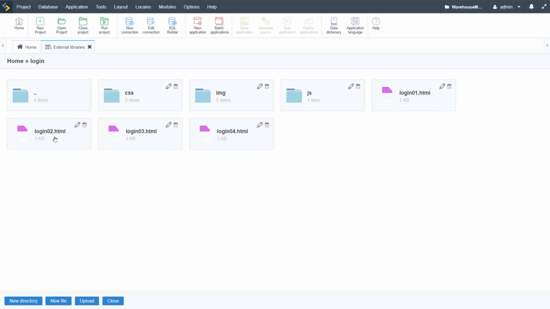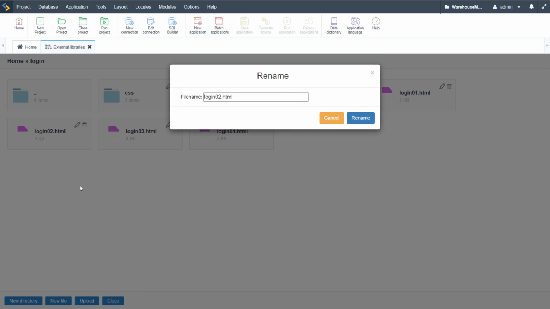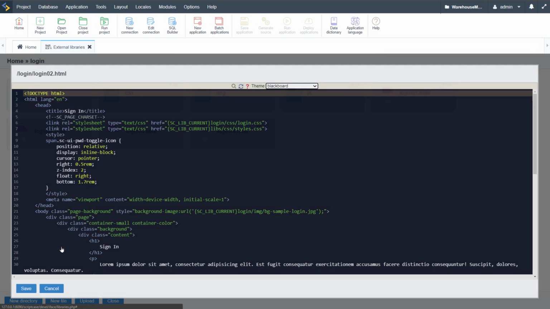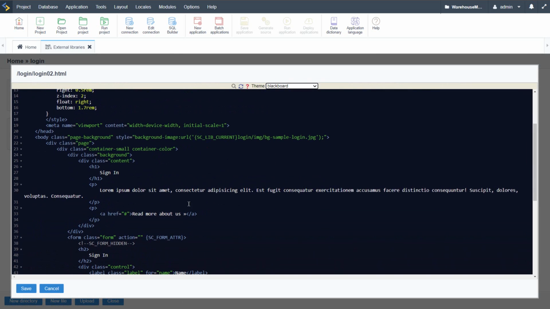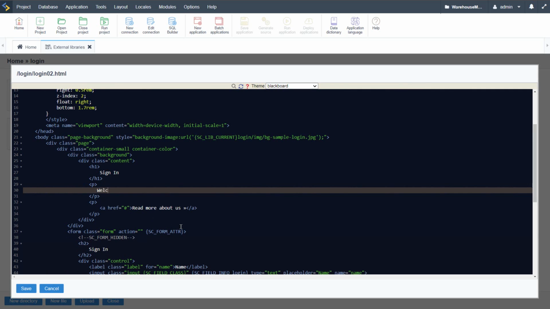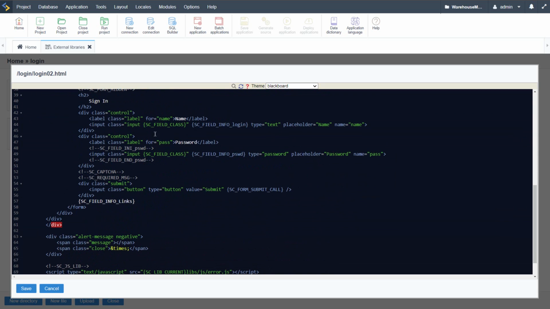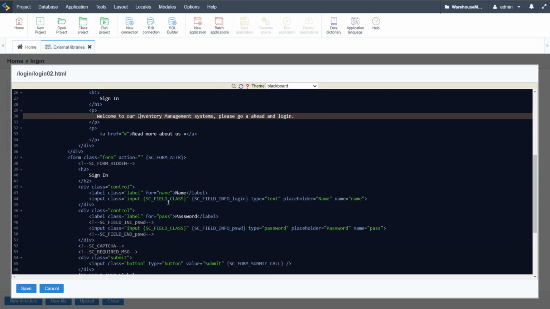So I'll come here to login, and we were using login 02. So I can come here and edit this one, either change the name, rename it, and so forth, or I can open it by simply clicking on it, and then in here I can change content for our login page. So here, for instance, welcome to our inventory management system. Do forgive my spelling mistakes, as I tend to type too fast sometimes. Please go ahead and log in.